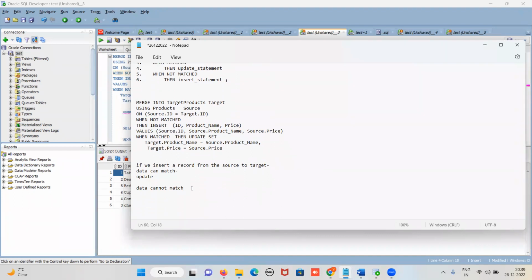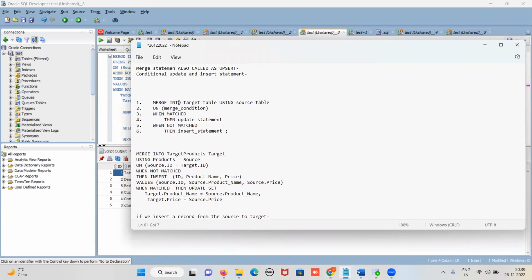And if data is not matching, then what will happen, guys? We will need to take the record, insert record from the source. That's all, right? The overall syntax is this only. This is an example to explain you in more depth. First, it is what? Merge into target table using source table on the merge condition. When matched, then update. When not matched, then insert. That's all is the condition. This is the merge explanation.